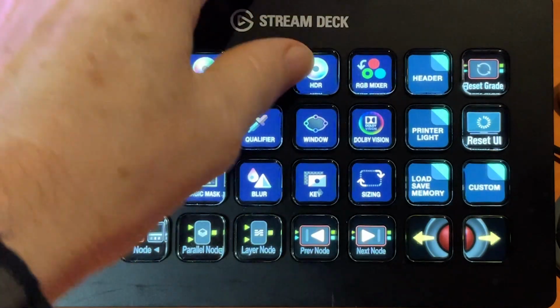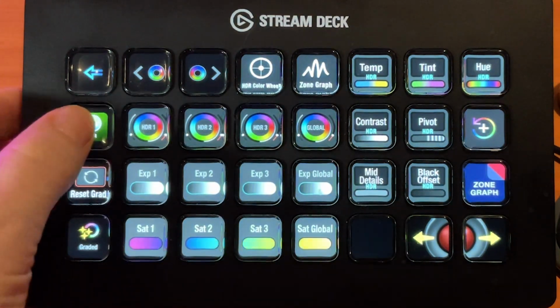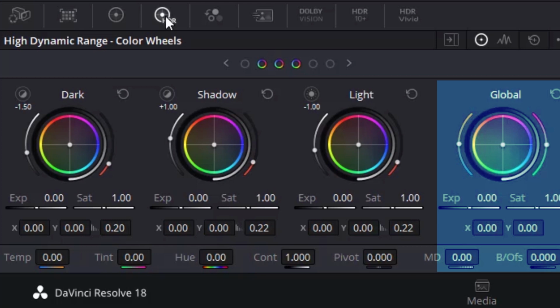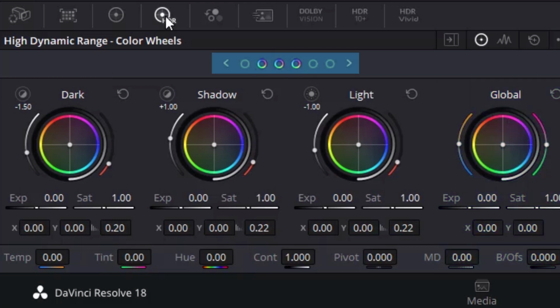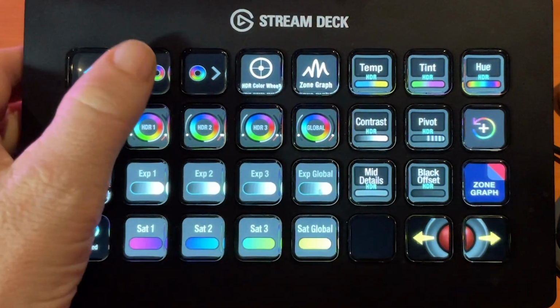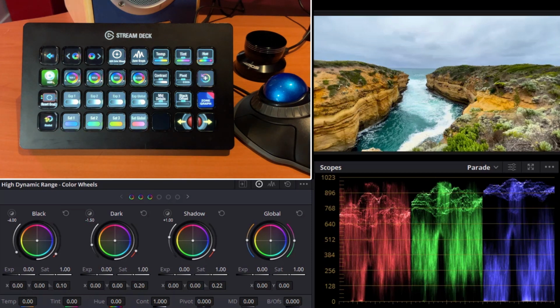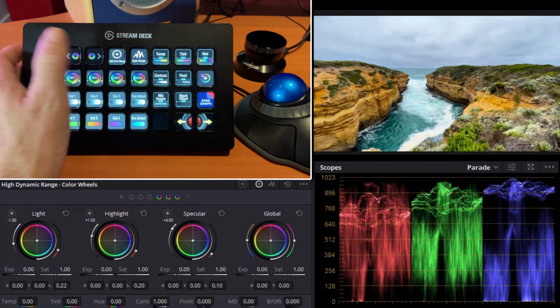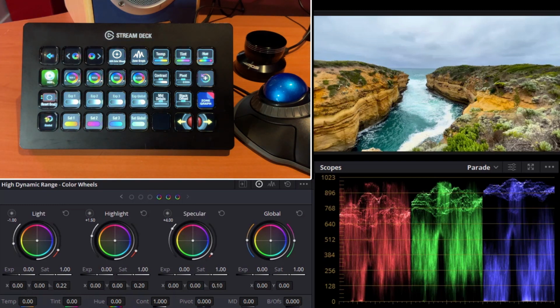Now we can get into HDR, and we'll open the HDR color pane. Now, if you're familiar with HDR, there are 7 color wheels available to you. The global is always on. The first 3 color wheels will change depending on the navigation that you see along the top here. And we can control that navigation through our top keys here. So you can see we have black, dark, and shadow, and then we can move 1 over, 2 over, 3 over to reveal all of the color wheels that are available to us.